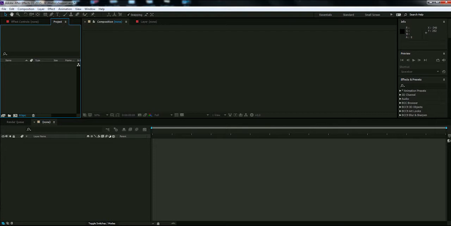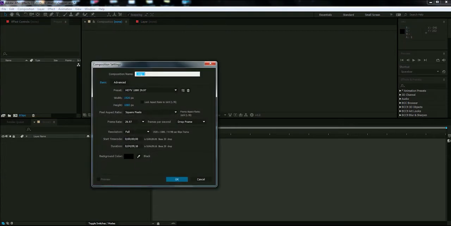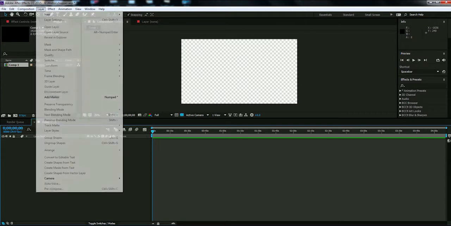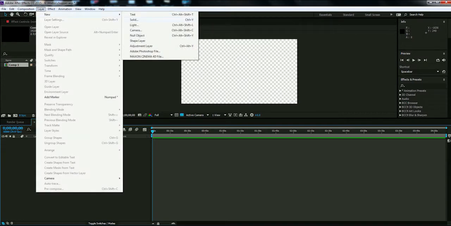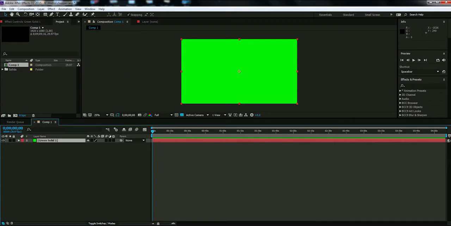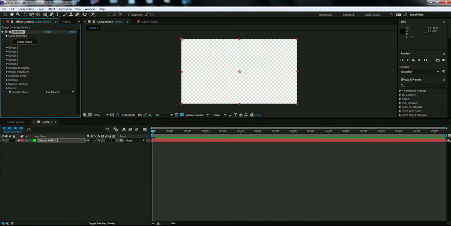I'm sure everybody knows what to do here. I'm going to go composition, new composition. This is my settings here. It doesn't really matter. It's whatever settings you want. You can name it if you wish. I'm not going to at the moment. Okay, then go layer, new, solid, and it doesn't matter what color it is. Then go effect, find your Video Copilot Element3D, click on that, and that'll give you that type of screen.